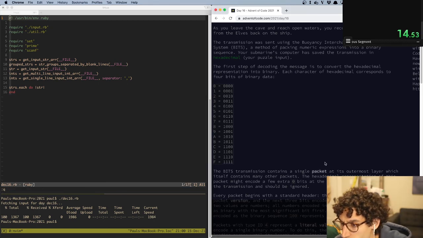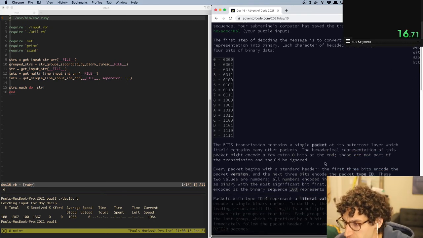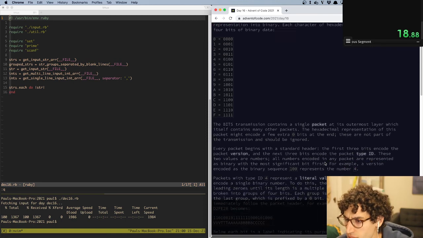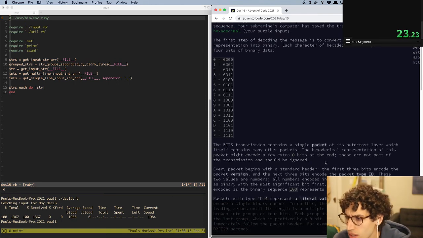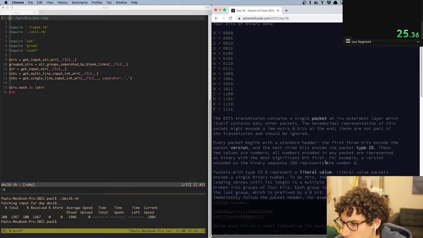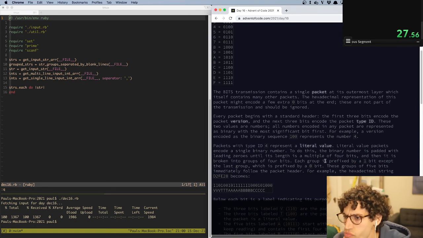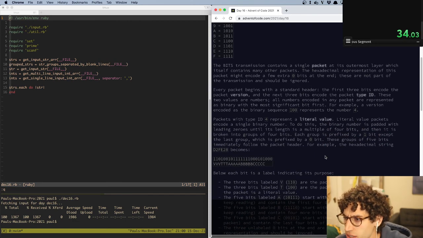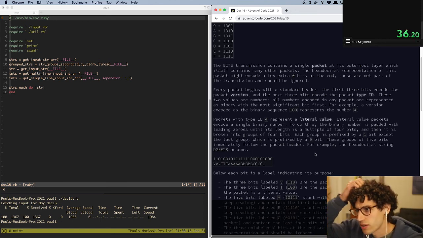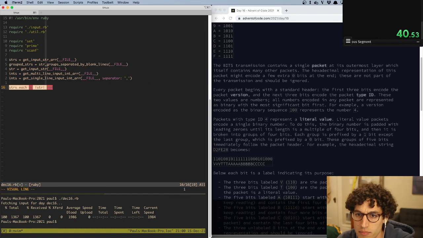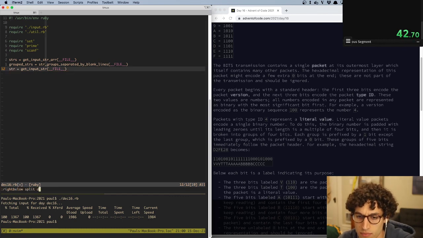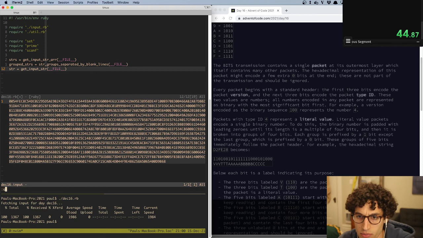The BITS transmission contains a single packet at its outermost layer, which may contain other packets. Each packet begins with a standard header. The first 3 bits encode the packet version, and the next 3 bits encode the packet type ID. Okay, one line.